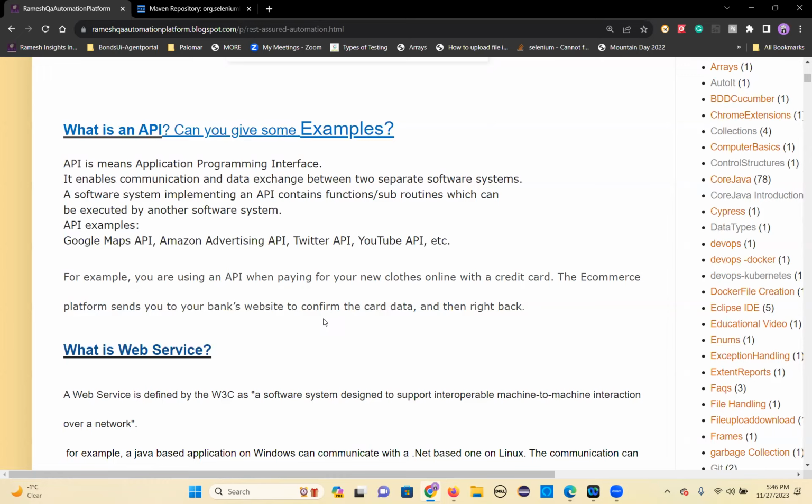So when Amazon sends the request to the bank's website to confirm the bank details, and the authentication and authorization you have to give, then it will validate, okay, you are the right user. Then it will start deducting the amount from that bank. Otherwise it won't deduct. So the APIs do that very quickly.